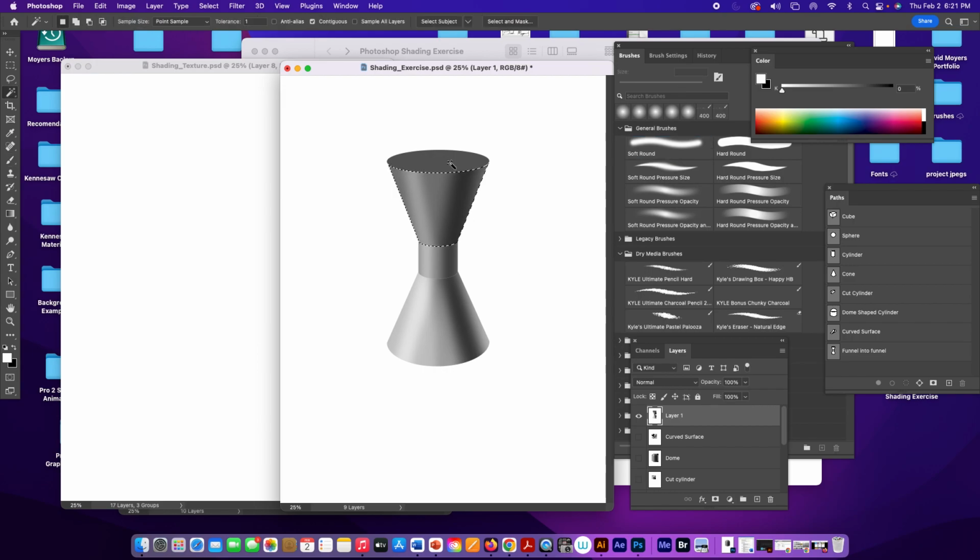Now, let's go to the inside area here. Whoops. Values are too close there, even at 1%. So let's go to our paths. Hit the A key so I can get to that shape, and then load that selection. And we're going to simply just make our brush larger here.